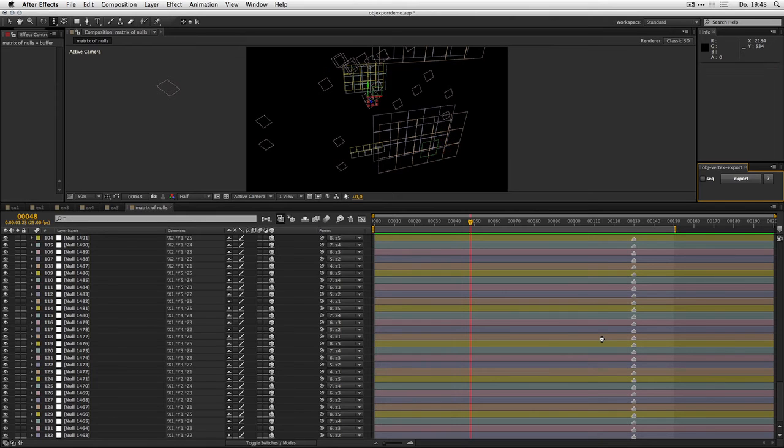If you export sequences, you have to know if you have a lot of parenting going on, it will take a lot of time. If you have unparented layers, it's much faster. And it's also faster if you write this data off screen. I will show you in a moment what that means. And have a look at the info panel.